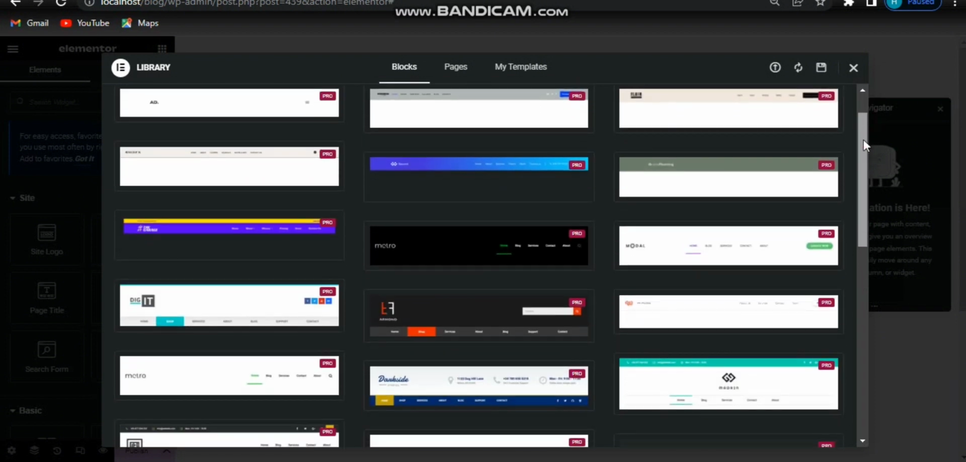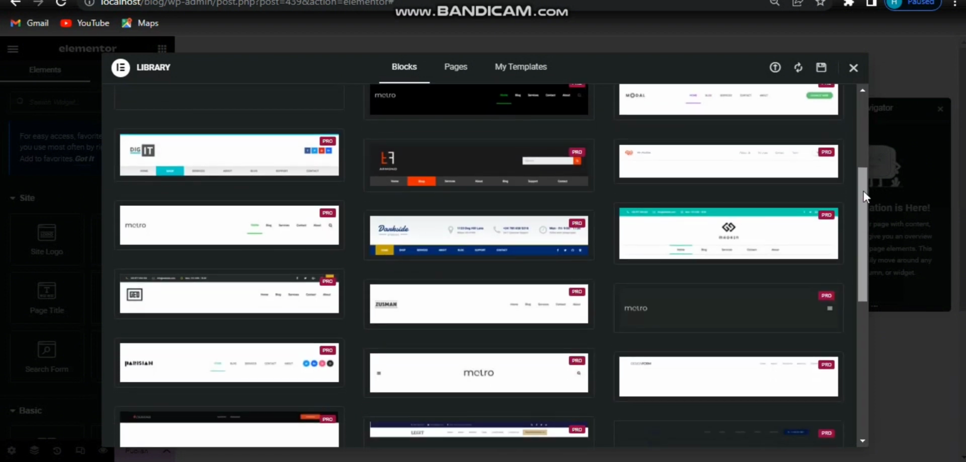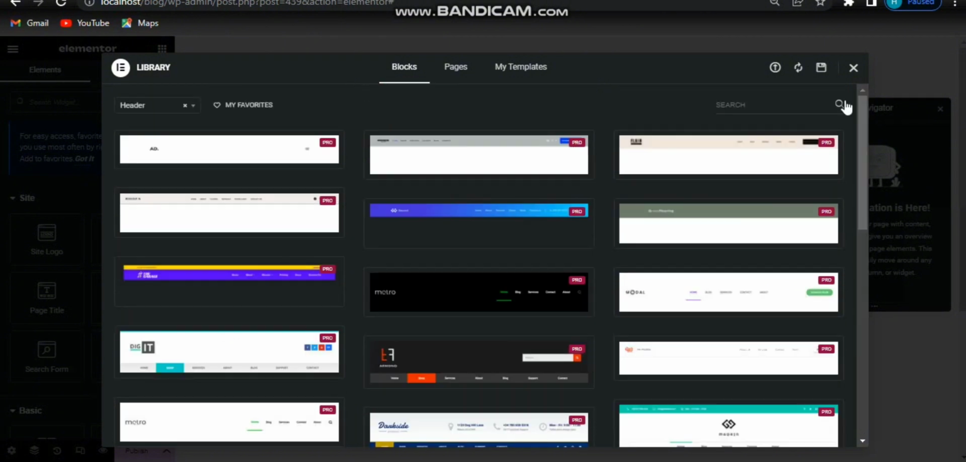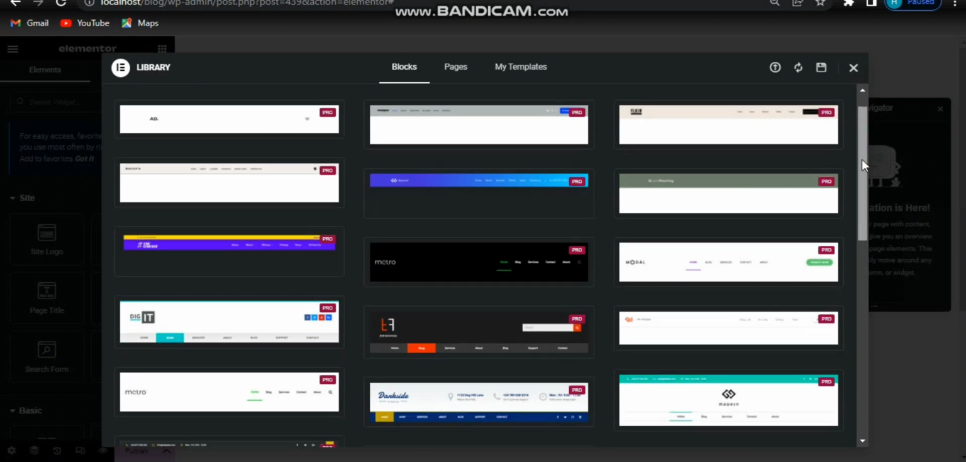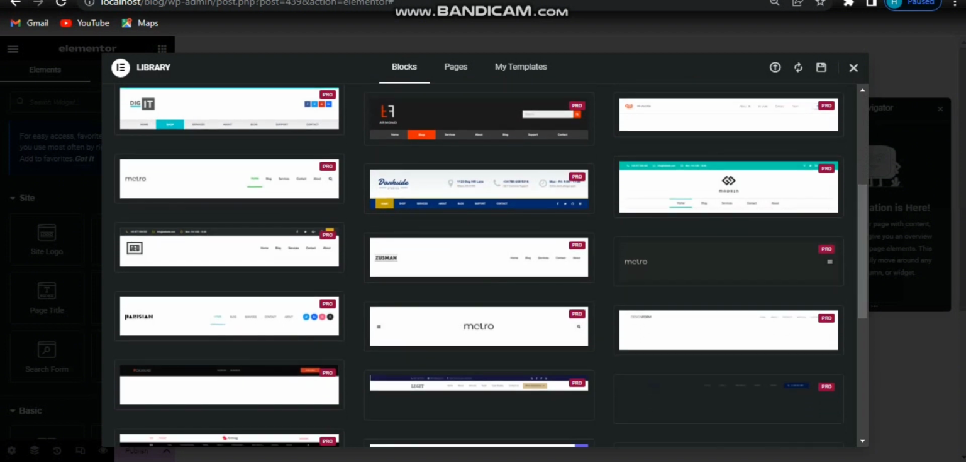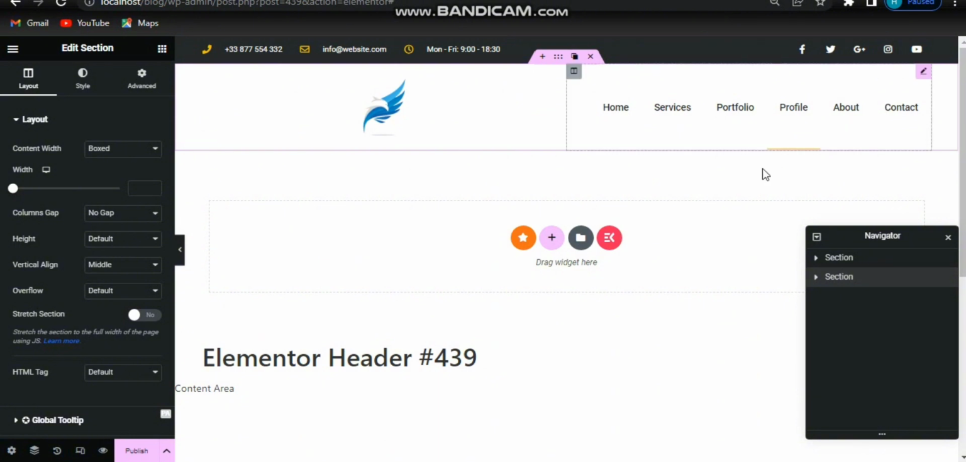I want to show you how to insert any header template from here. I want to select the template that has a top bar and then a header section. I want to insert this header. Click on Insert, and that's how it looks. But in this step we will design our header from scratch. I inserted this header because I wanted to show you how to insert a header.